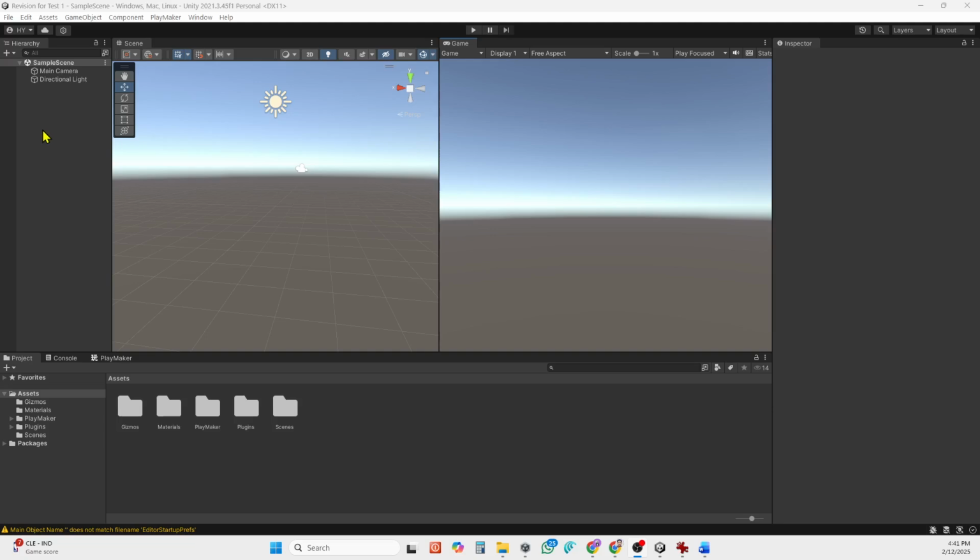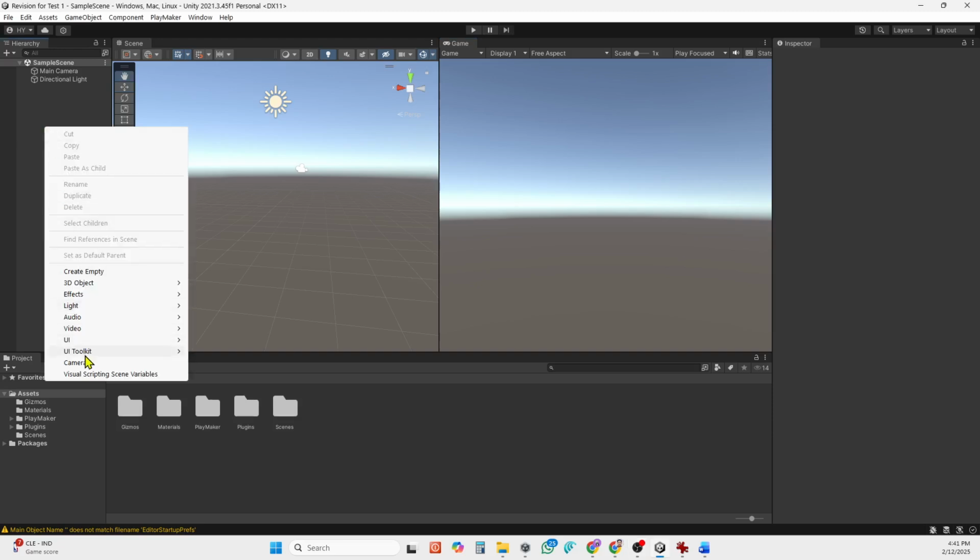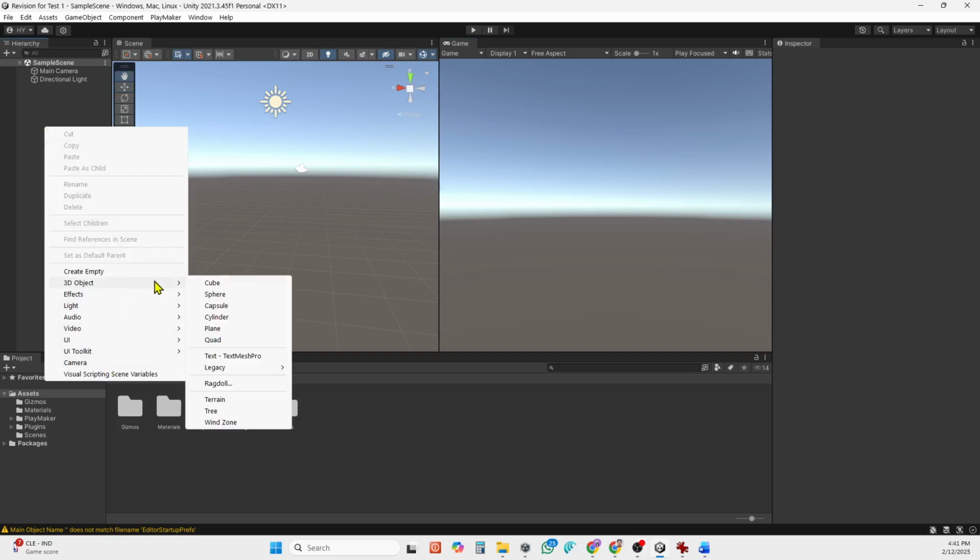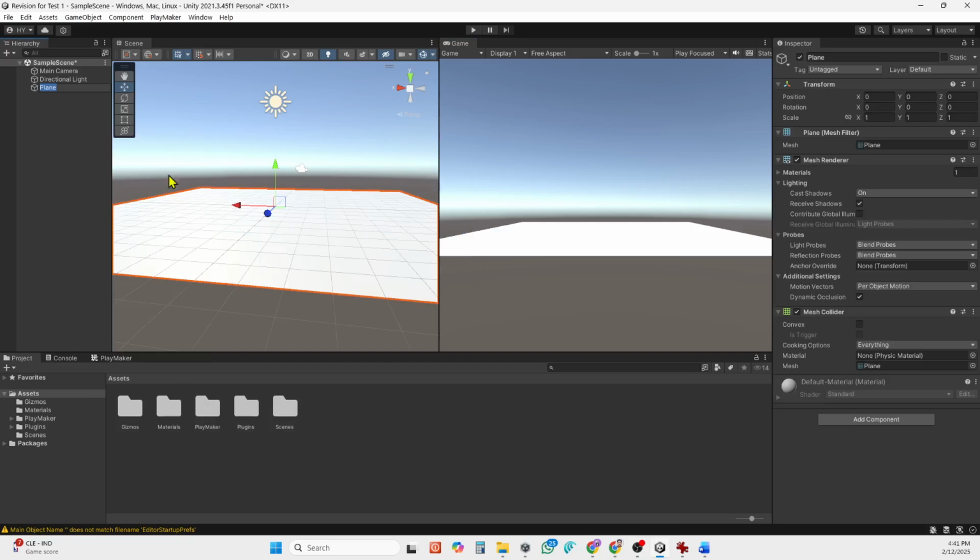Okay, let's say you are required to create a room with a dimension of 8 meters wide and 4 meters tall. So you will create first a plane. For a plane, 1 unit in Unity is equivalent to 10 meters.